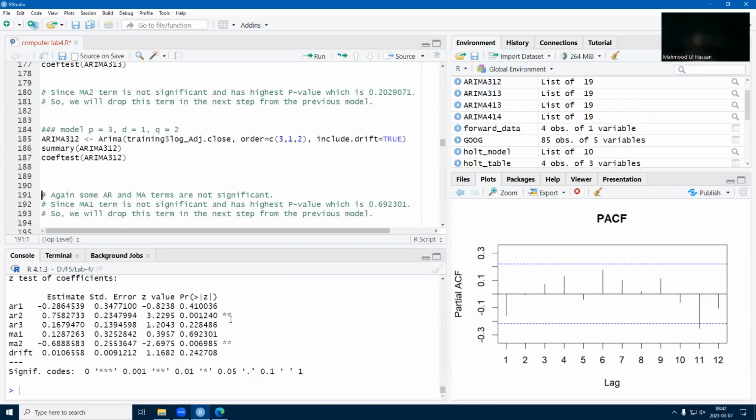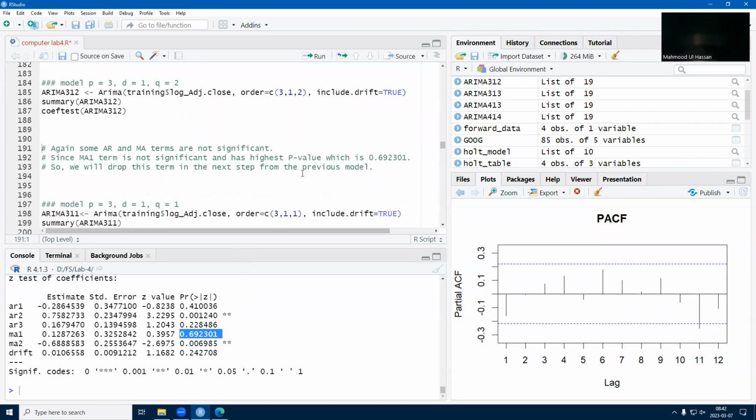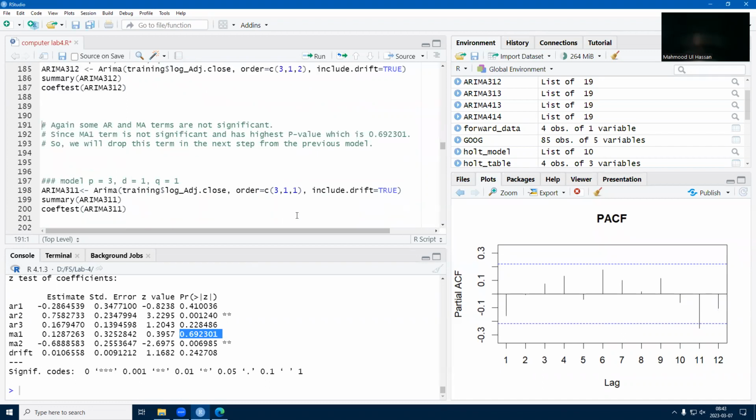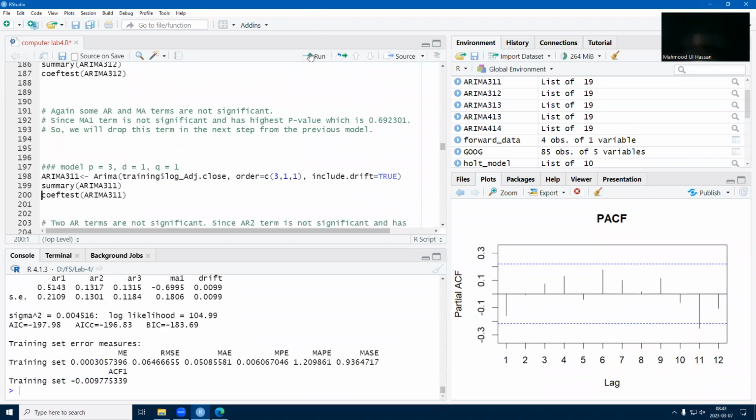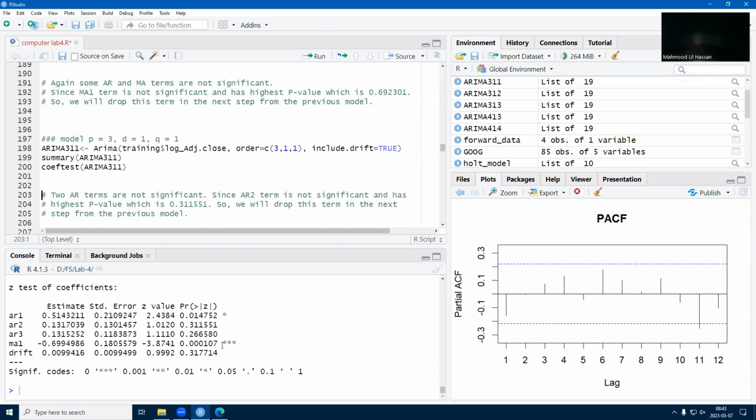Even this, after removing one term, looks worse because there are fewer significant terms in that model. Again, I have to check, out of the non-significant ones, which one has the highest p-value. Again, it's MA. So next I again reduce one MA term, one Q I will reduce. Now I will fit this one and again check the summary.